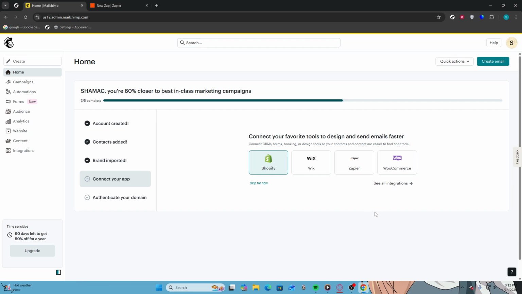Open your web browser and enter the MailChimp URL in the address bar. Once the page loads, you should see the MailChimp dashboard, which displays your account information and campaigns. Take a moment to familiarize yourself with this interface before proceeding.